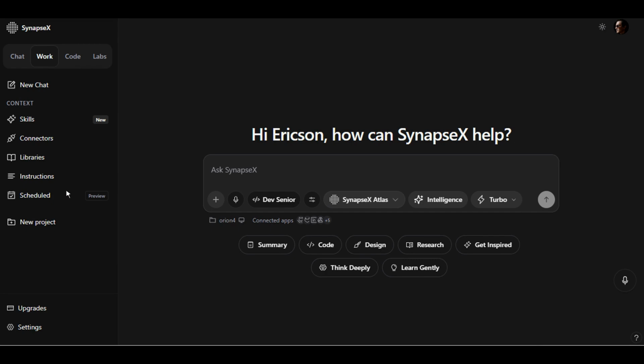With the chat controls demonstrated, move to the Work tab in the top navigation and click. The Work area opens and its sidebar becomes the next navigation surface. Pause on this transition so the viewer can see that we have moved from general conversation into the productivity workspace.